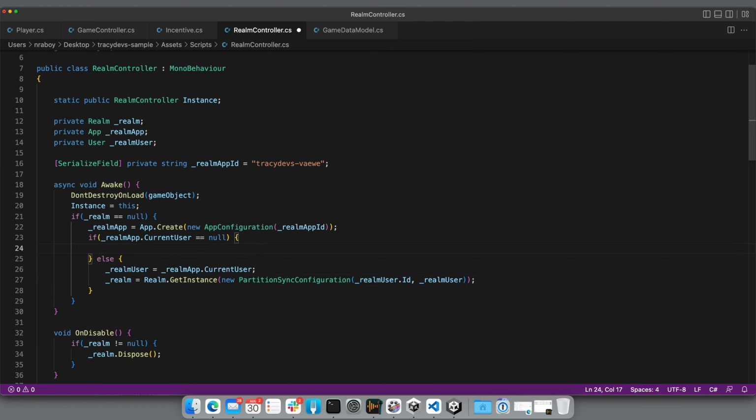Now, if we haven't logged in yet, what we're going to say is realm user equals await. So this is asynchronous login. We're going to say realm app.login async. Now we're going to say credentials.anonymous. If we were using email and password login, OAuth, JWT, the credentials would be slightly different. But we're going to use anonymous here.